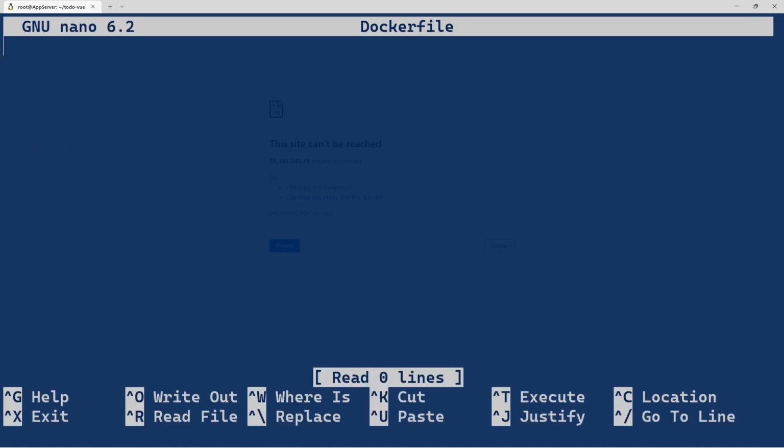We'll edit that. Now, the first thing we always do with a Dockerfile is we give a base image by using the FROM command. So we're going to say we want node, and we'll say node version 16. Next, we want to create a work directory. So we'll say WORKDIR is going to be /app.